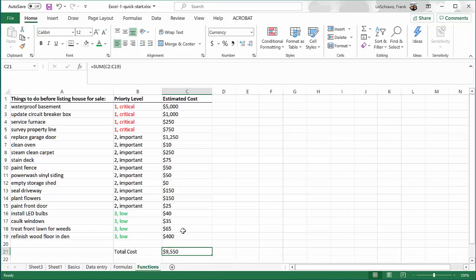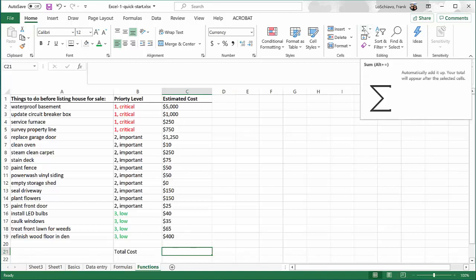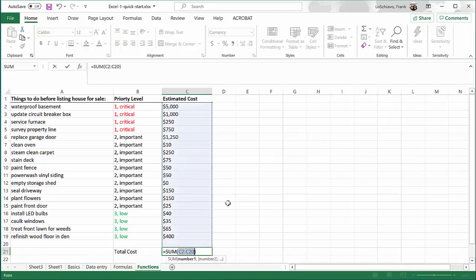I'm going to delete the information that's in there by hitting my delete key. If you look up here, there's a button for what we call auto sum. All I need to do is click that and Excel automatically realizes I want to sum up a list of data. And it's usually pretty good at finding where that data is above it. It put in the range C2 to C20.